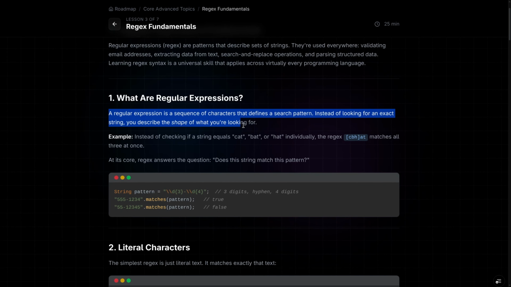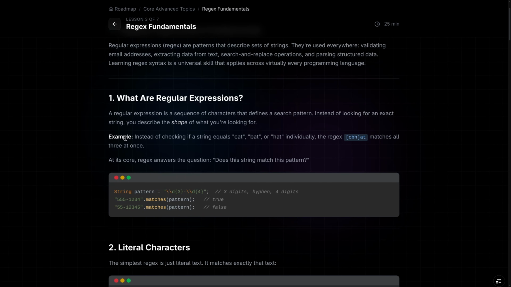A regular expression is a sequence of characters that defines a search pattern. Instead of looking for an exact string, we can describe the shape of what we are looking for. So here we have one example. Instead of checking if a string equals CAT, BAT, or HAT individually, we can write one regex, something like that. We will see what these brackets mean in this chapter. So we can define a regular expression like that, and this one will match all these three strings at once.